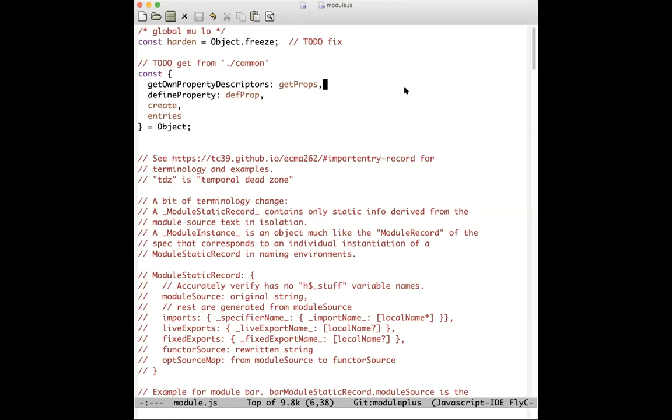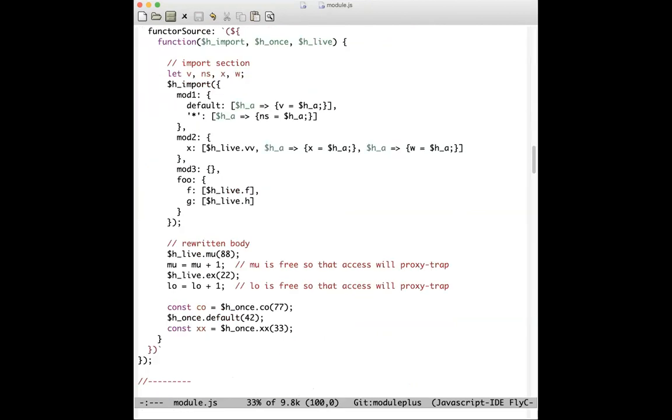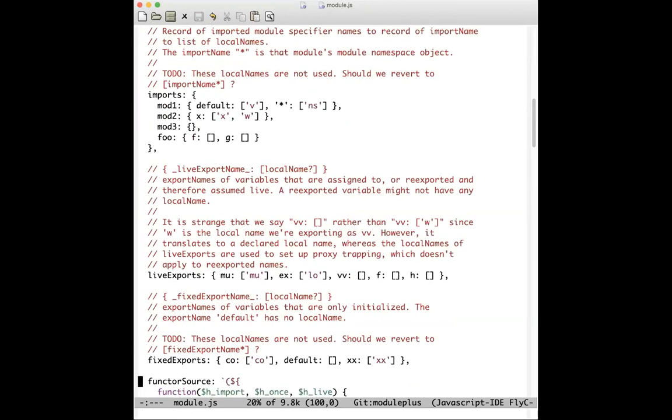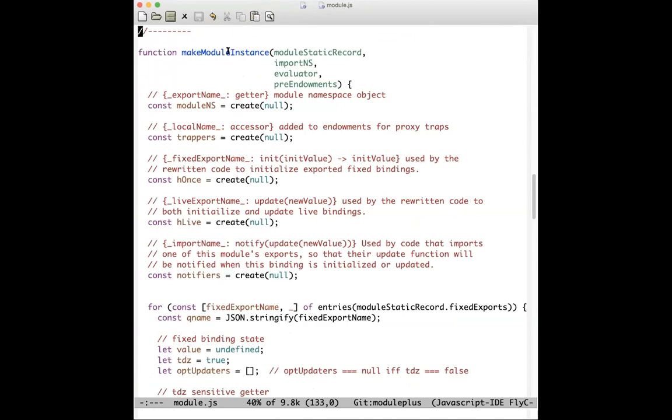So the centerpiece of this code, I'll page forward to it, is make module instance. For those who looked at the code beforehand, I should say that about a couple of hours ago, I did a bunch of renaming in preparation for this video conference to have better names for things. So I'll only use the new names here. So make module instance is kind of the core mechanism that I've created here for building a safe module system for SES.